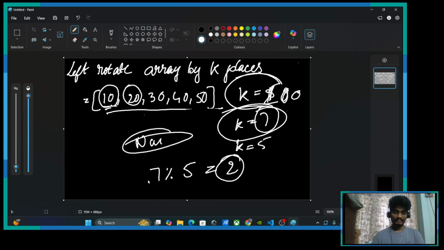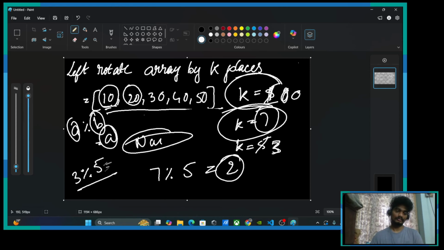And for example, if k is equal to 3, let's say 3 modulus 5, what will be the answer? We all know a modulus b. If a is smaller than b, then the answer would definitely be a. In this case, I can say the answer is 3. So it works for every condition.